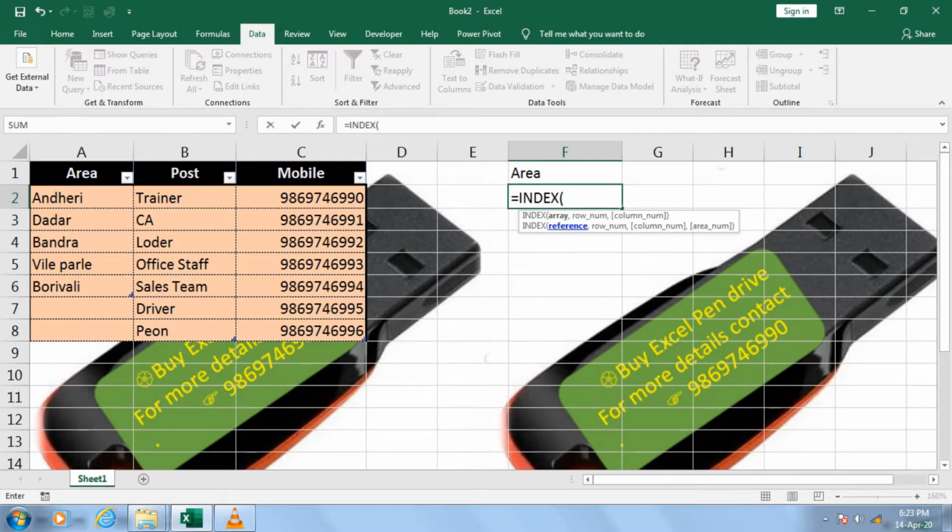How am I interacting with this? Bring your mouse pointer, without doing any selection, to the top of the area header. When you put it there, it is pointing downwards to the area, so I just click it. When I click it, it automatically detects the table name, comma. When I put a comma, it goes to the next row. I don't want the next row because my reference is the area, post, and mobile, three references. So I repeat the same step once again, comma, then the same step once again.